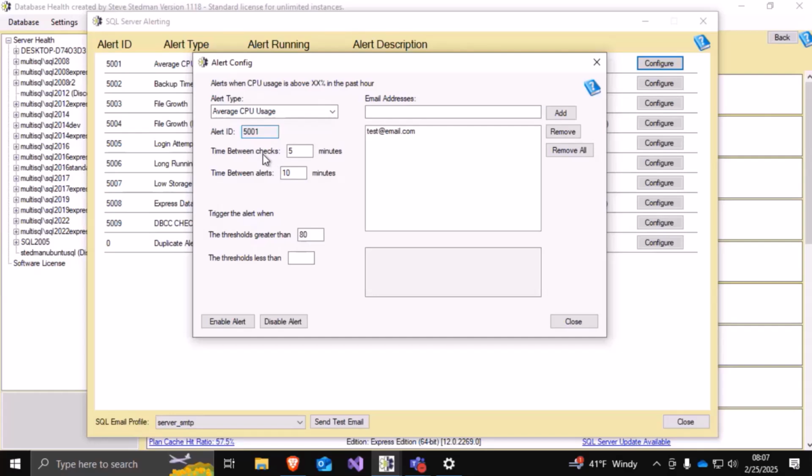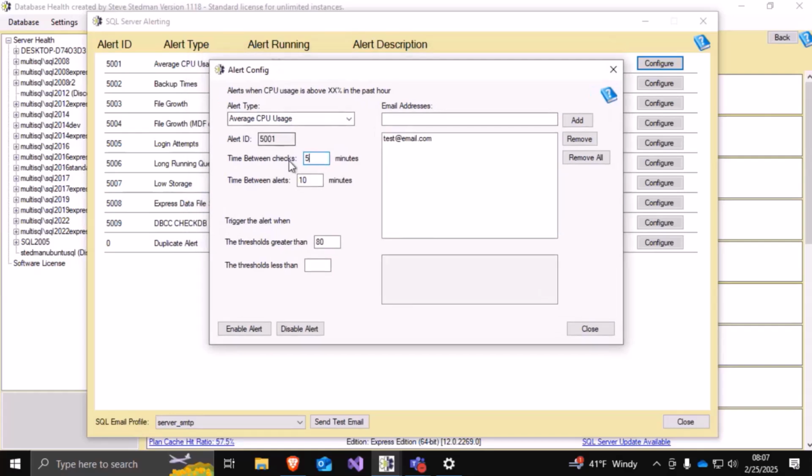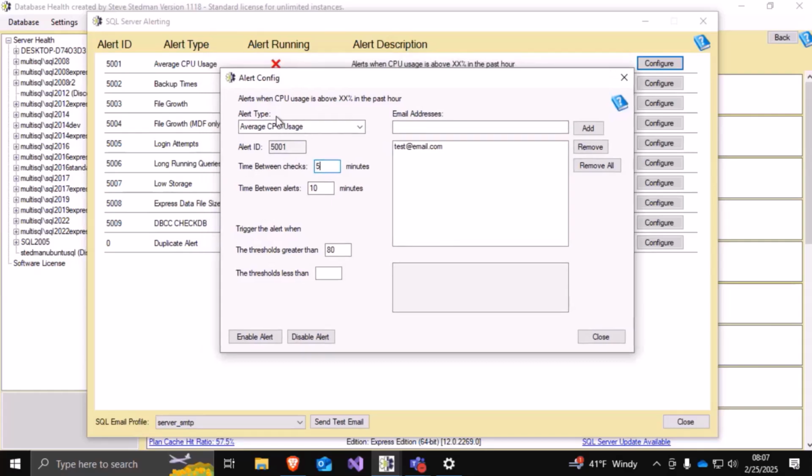The time between checks is how often you want the T-SQL for this alert to be ran. So the background job runs every minute, but if I wanted the CPU usage to be checked every 5 minutes, I would set it to 5, or if I want it to be checked every 30 minutes, change it to 30. So that's one of the configuration values that you can change.